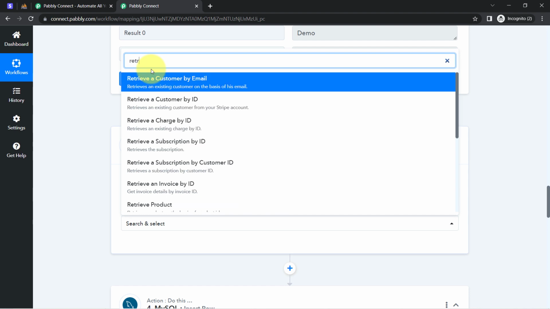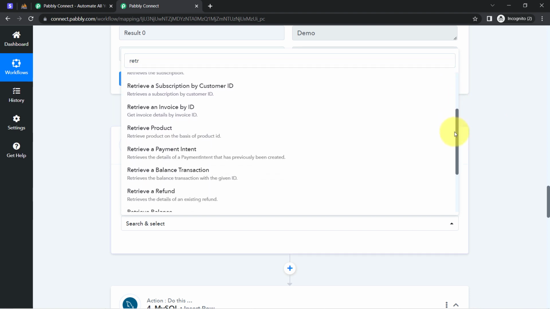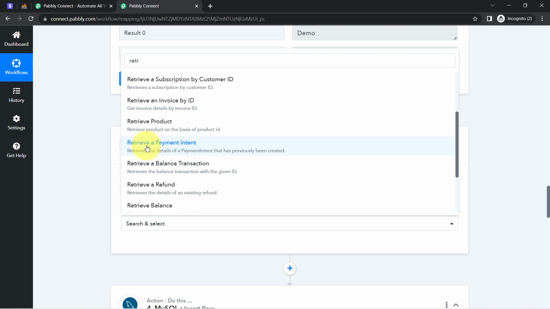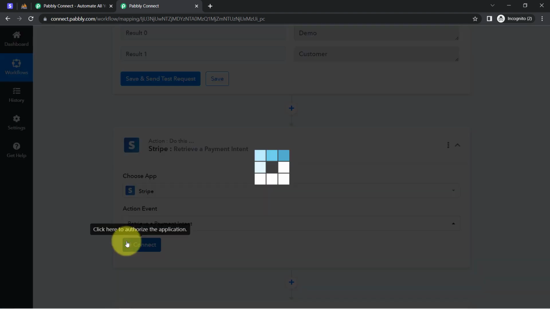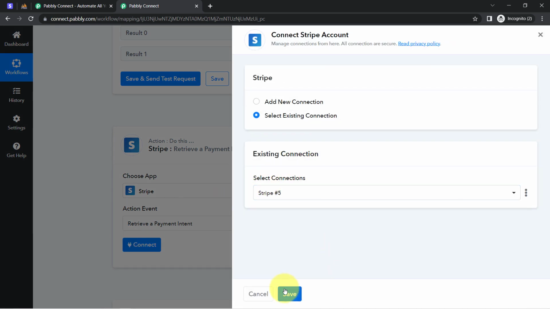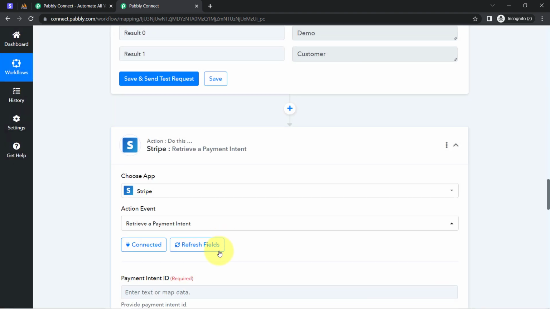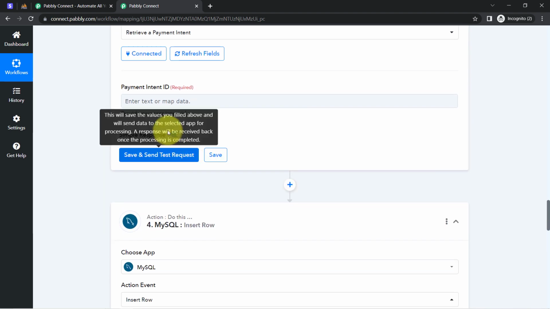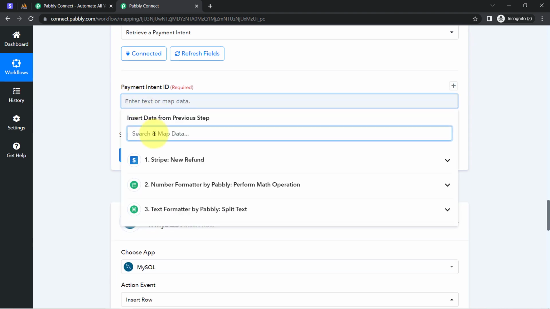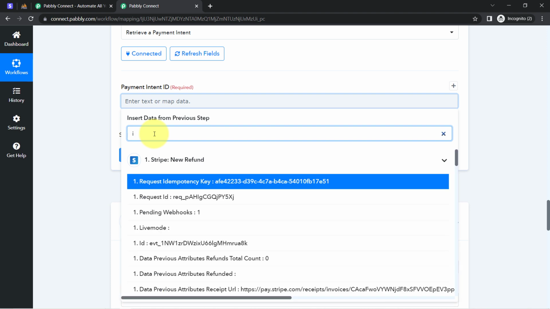Alright, directly search for retrieve, and this time I would like to retrieve the payment related information. Okay, where is that specific action event? Here you can notice we have retrieve a payment intent: retrieve the details of a payment intent that has previously been created. So I have selected the same, simply clicking on connect, and again I'll go with the existing connection, clicking on save, and this is how Stripe will be connected with Pabbly Connect once again. Now here you can notice it is asking for the payment ID. So if you click on this field, you will search for the ID. Okay, not ID, directly search for the PI.